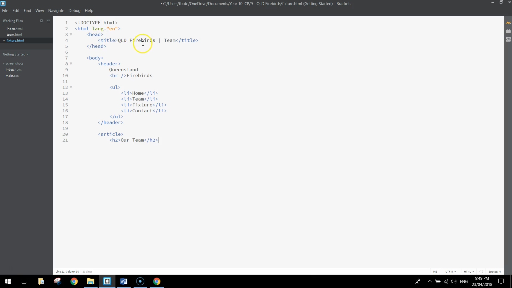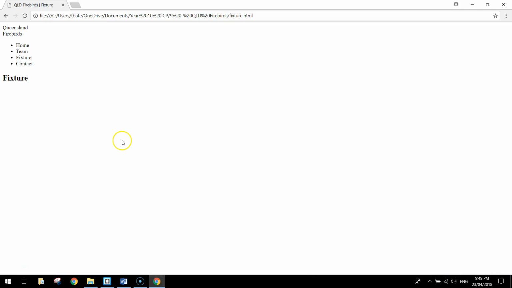Now what I want you to do here is just go to the title in your head section and replace the word team with fixture, and down in the article section where it says our team, I want you to replace that with the word fixture as well. And if you save that up and have a preview, this is how it should be looking at the moment. So a little header at the top, got our nav bar, and we've got our new H2 header in that says fixture.